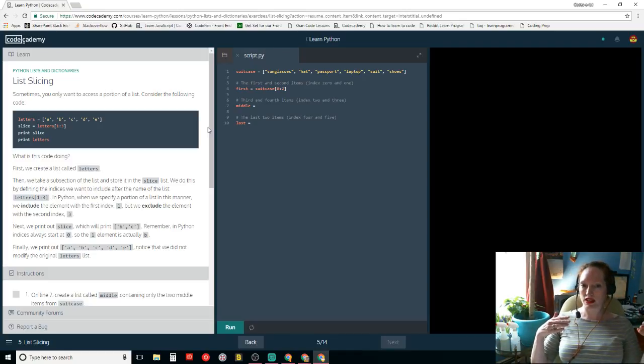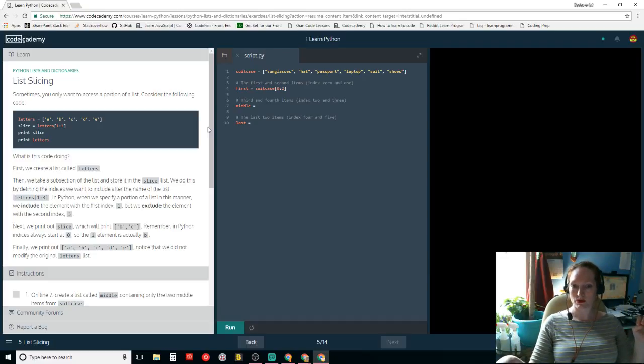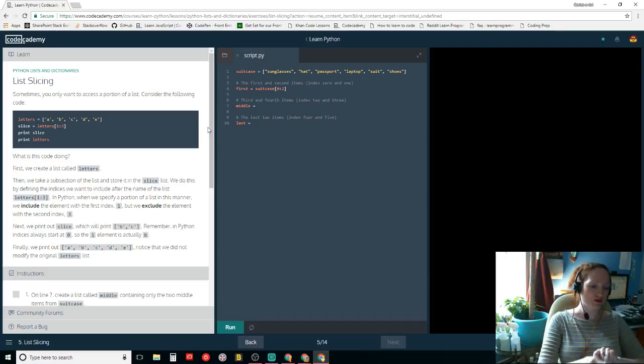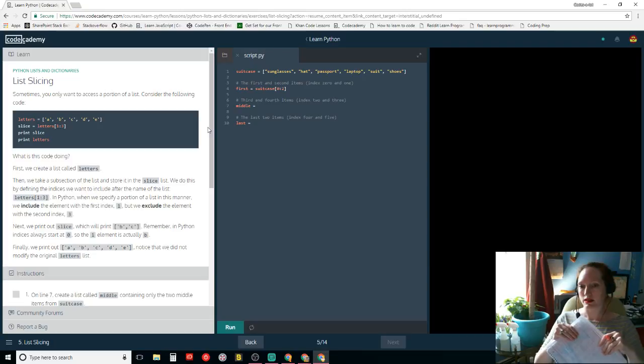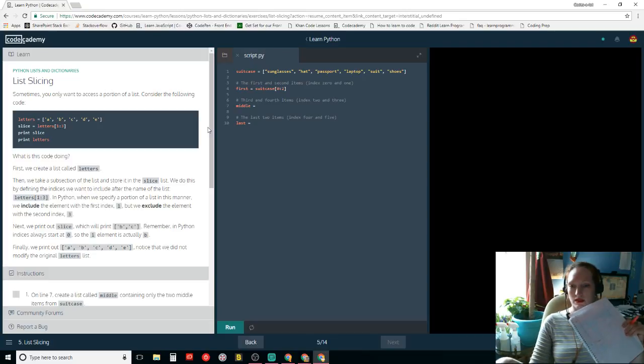Subsection of a list and store it in a slice. Okay. Defining the indices we want to include after the named list. So letters 1, 3. Yes, we include the element with the first index, but we exclude the element with the second. So that would mean with 1, 3, you would get 1 and 2, right? Yes. Okay. I think so, yeah.